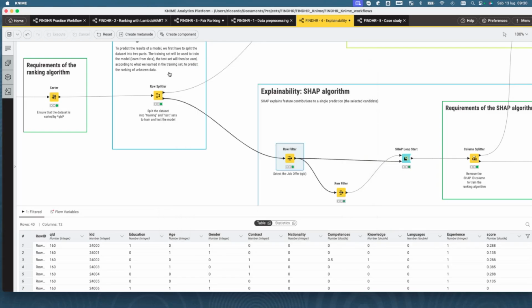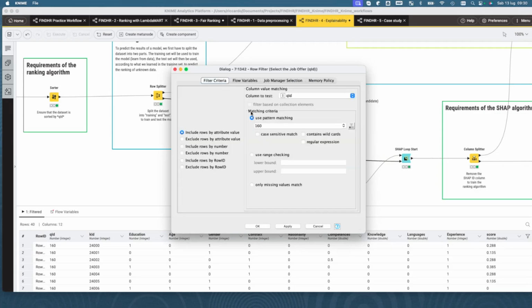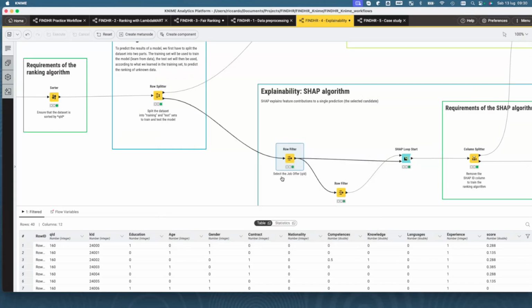In this case, we use row filter, and in the matching criteria we use this filtering, use pattern matching. So it means that the column to test is job ID, and this should match 160. So after that, as output of row filter, we have indeed a data set that has as job ID only 160, but we have all the applicants for 160. We have only 40 rows.